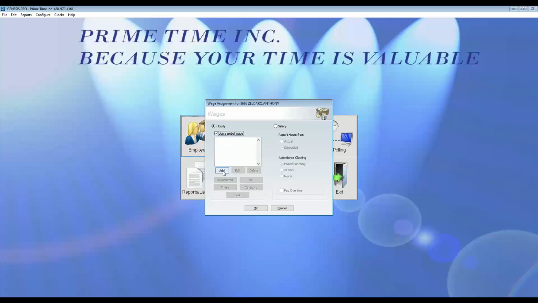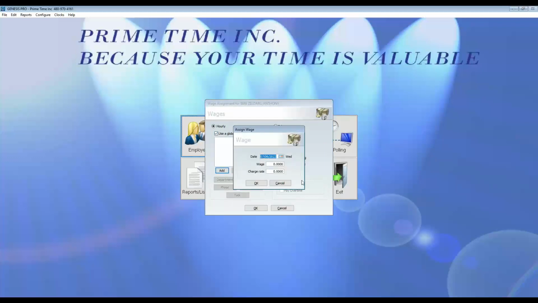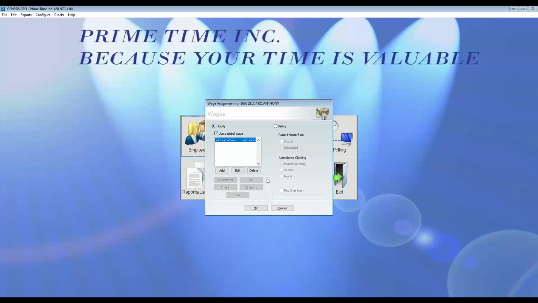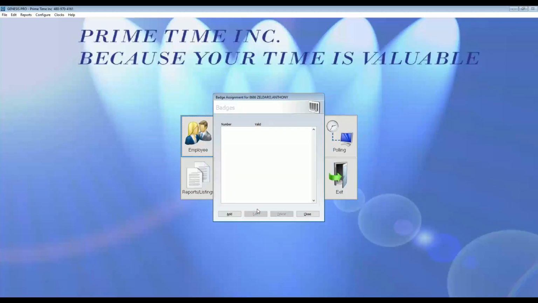When I have use a global wage selected, I click add. I'll put their hire date in here, their wage. A charge rate is if you bill someone else for this employee's hours. So maybe I pay the employee $16.23 an hour, but I'm billing someone $23.56 an hour for this employee's labor. Most people do not use the charge rate. I just click OK. That looks good, and I click OK.